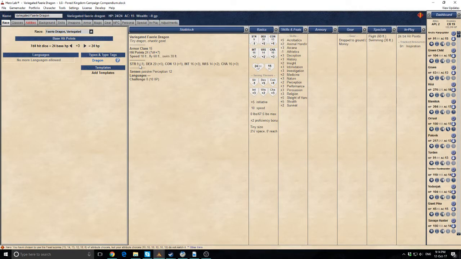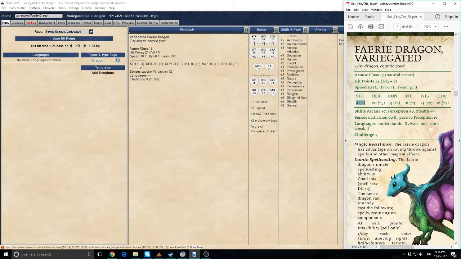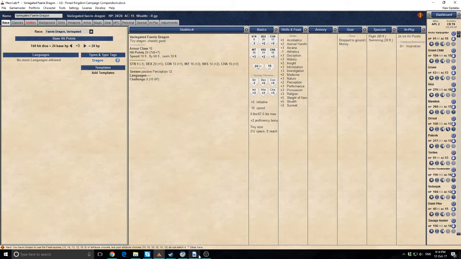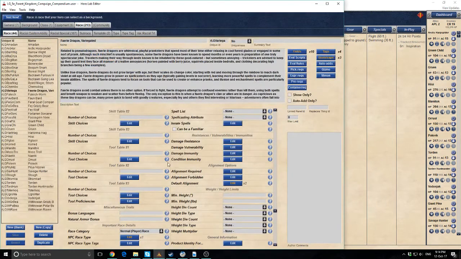Alright, so here you can just check your stats are correct. So we were looking for a 9, a 20, a 13, a 16, a 14, and a 16. And it is a good idea to check these things. You can see the speed all came across correctly. You can see the hit points came across correctly. Now here what I was saying before, armor class is defaulted to 15 based on the stats that we've got. So we need to give it another 2. So I'm going to come in here.